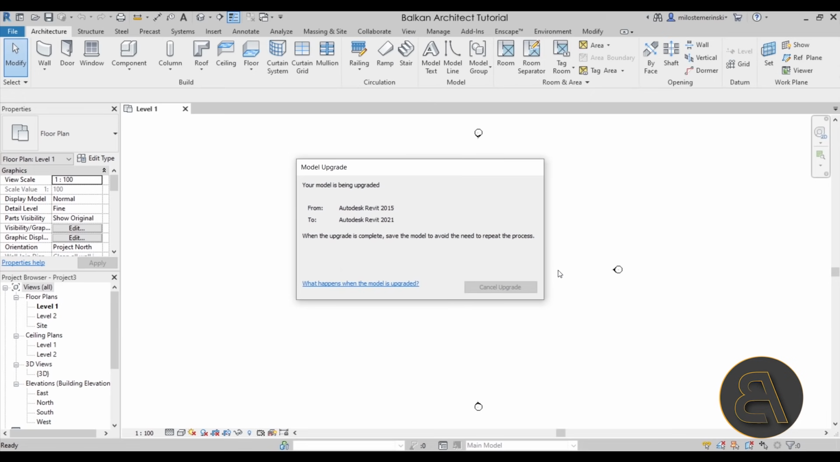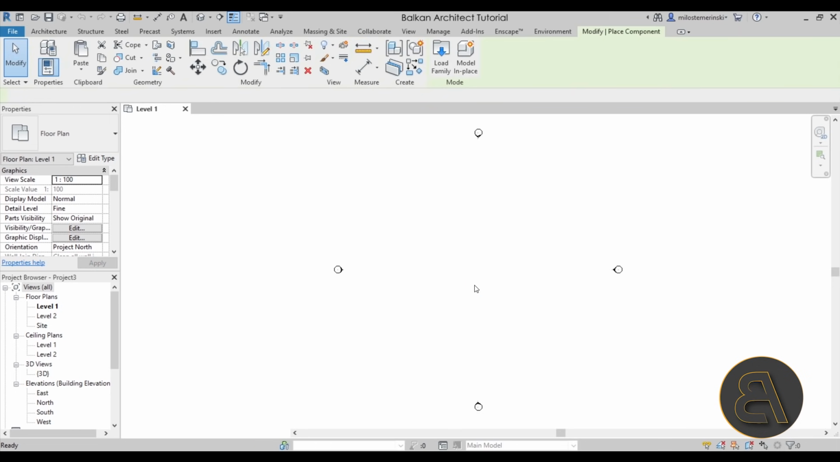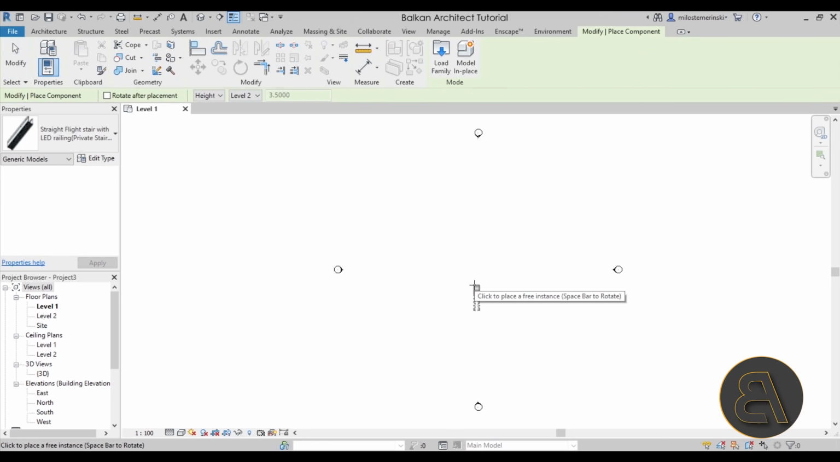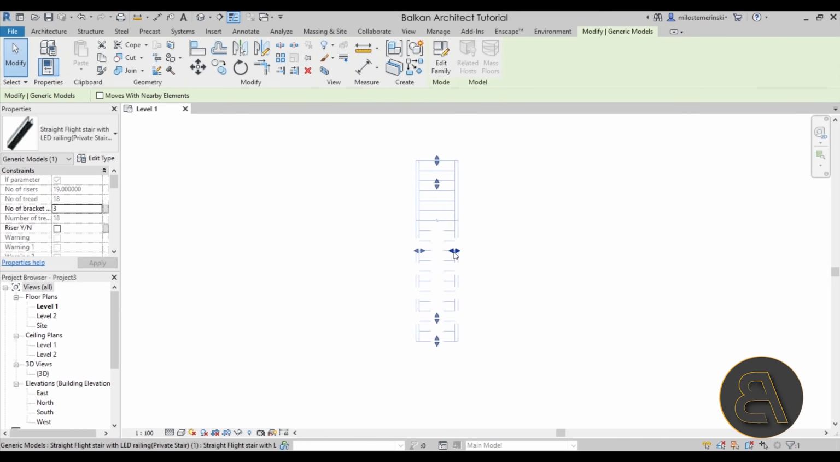Now, this is efficient in your workflow, but something that I do recommend is to save it later on in an actual family folder, so you don't have it just like that anywhere on your computer. So anyways, you can place your stair just like this. Let's wait for a few moments. There we go. And as you can see, it's parametric.